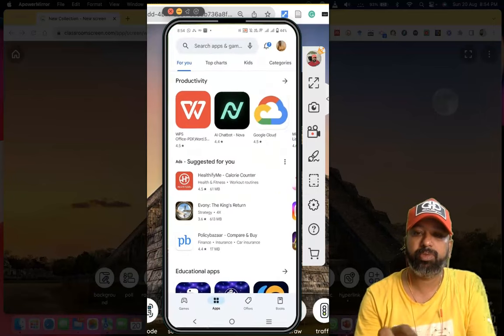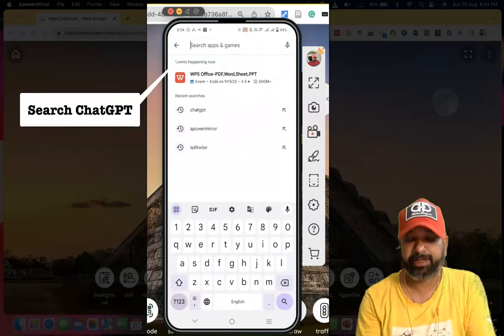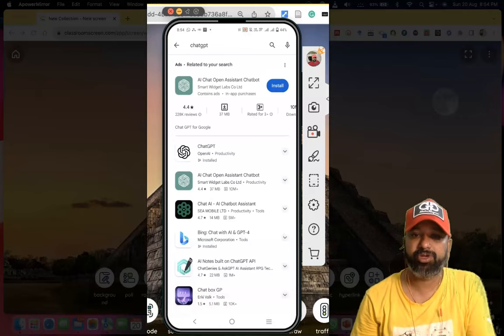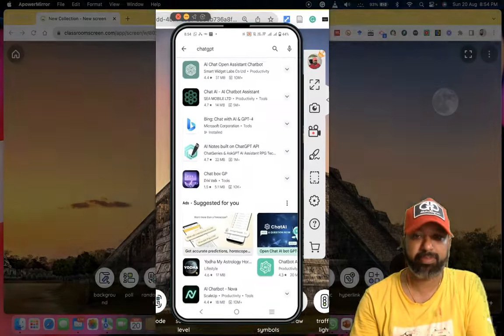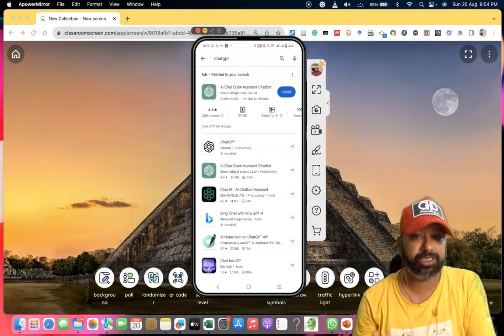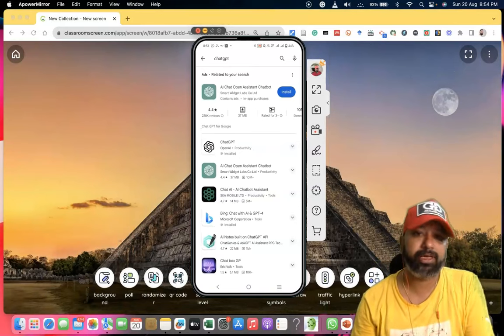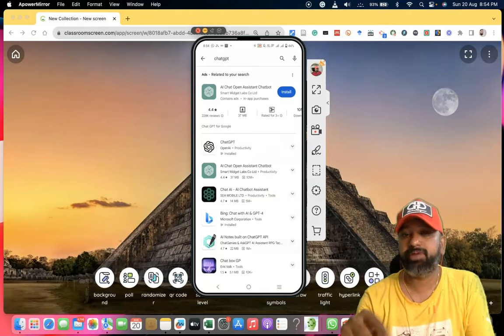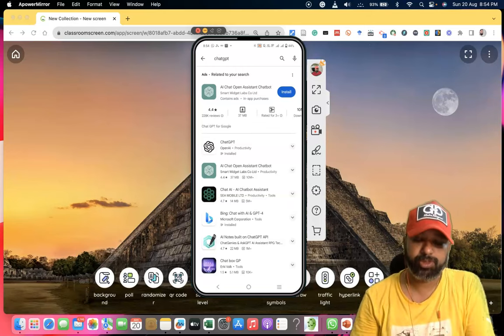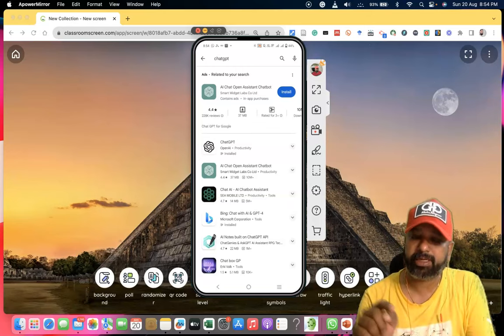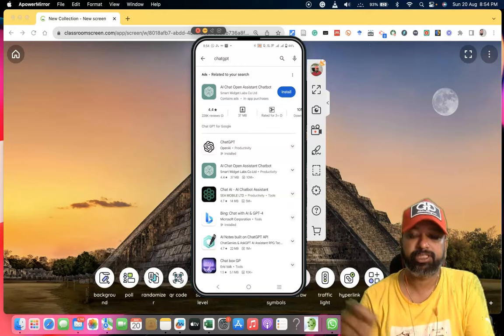Once you go to the Google Play Store, we have to type ChatGPT. Once you type ChatGPT, you can find a lot of ChatGPT applications, but you should be very cautious. Don't blindly install every ChatGPT app given by the Google Play Store. You should look at the company name, OpenAI, because the ChatGPT which you use on a laptop or desktop is an OpenAI developed tool only.